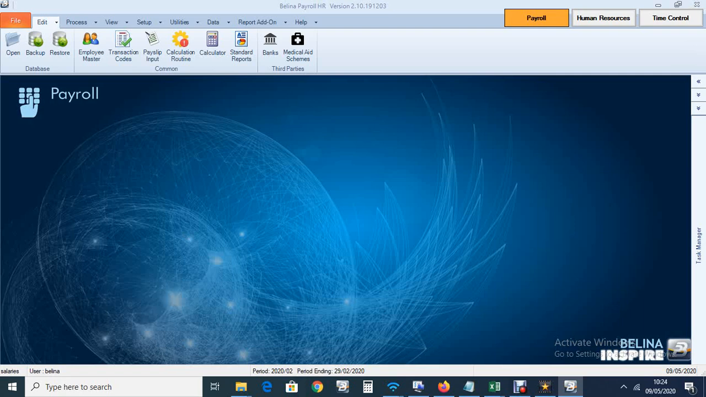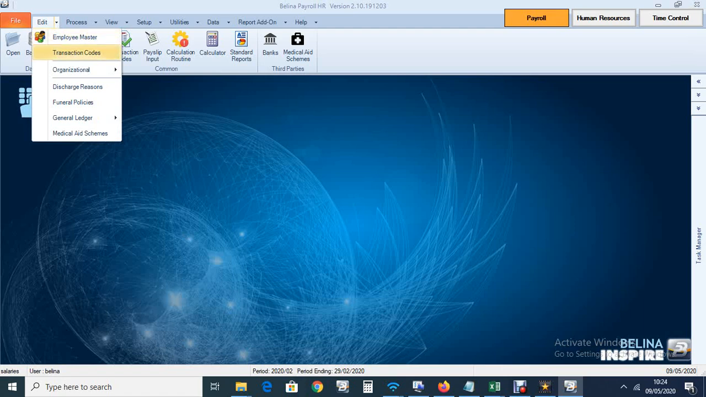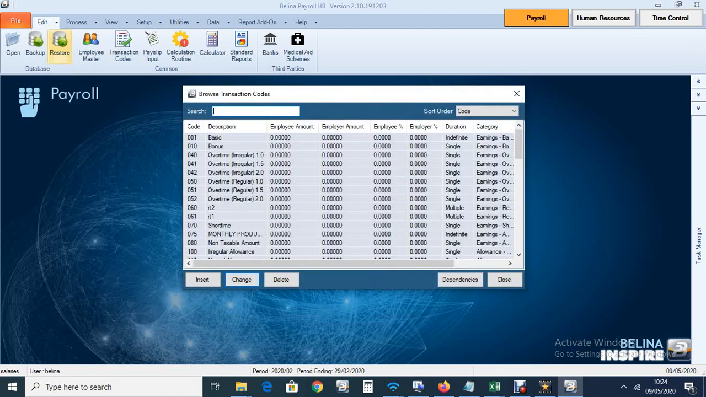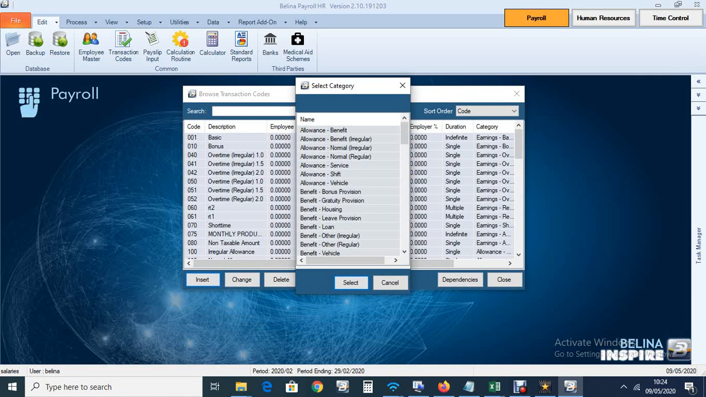Now, in order to do that, we need to have a transaction code that we can use for this. We're going to create the transaction code via edit, and then transaction codes, and then we go into insert, and we're looking for the category that best fits what we need to do. Now, we've got allowances and benefits, but the retrenchment is an earning, and the earning is specifically for retrenchment. So we're going to go to earnings retrenchment.